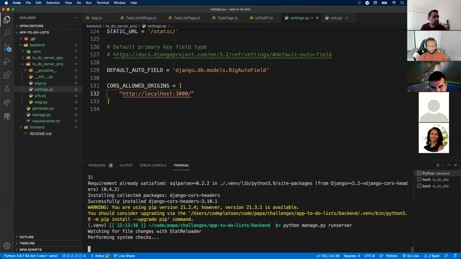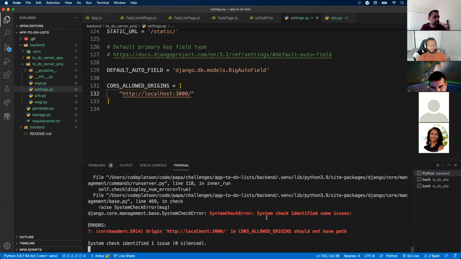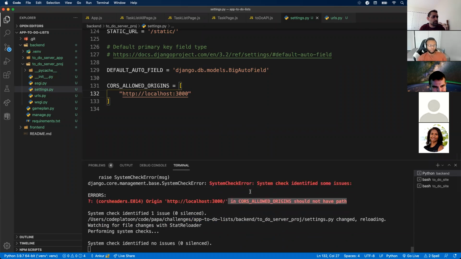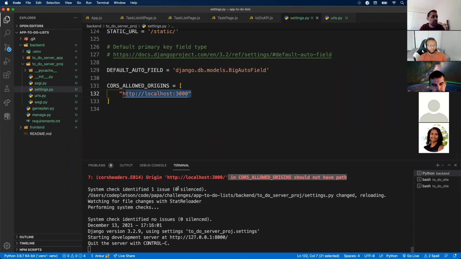Run server. Yeah, so again, if you put a slash, it's a path. If you leave out the slash, it's an origin. I'm sure there's some rhyme or reason to that, but without the slash, everything's good. So with this change, the question is, will I still get cores issues? Hopefully not, but you never know with cores. So my backend is running up again with cores headers installed.